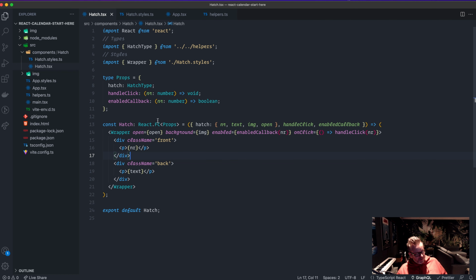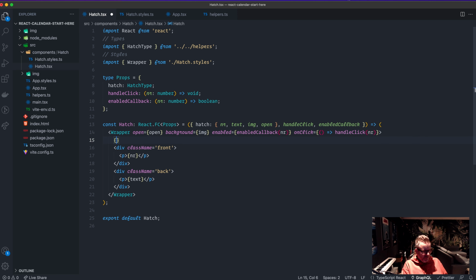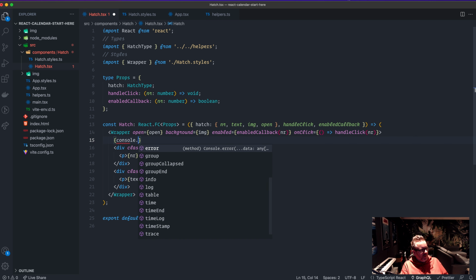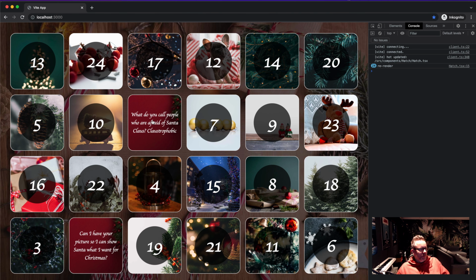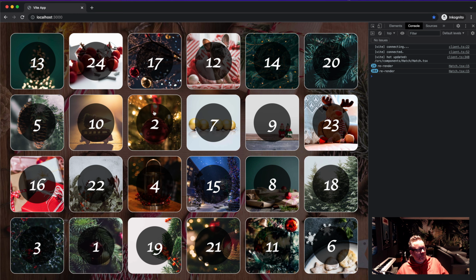And that's pretty neat. And there's one little more thing that I want to show you, because if we do something like this inside here, curly brackets, because I'm inside the JSX, I'm going to console log re-render, and I'm going to show you here. Every time I click, you can see that it re-renders all of the hatches, and that's fine for this small application, but I'm going to show you how to optimize it with some callbacks and memoization.